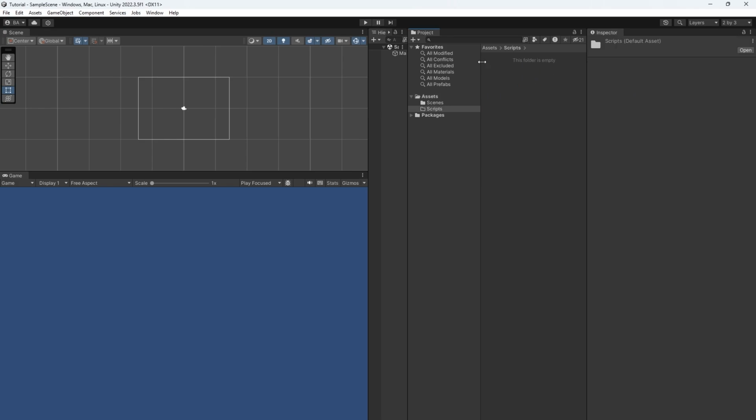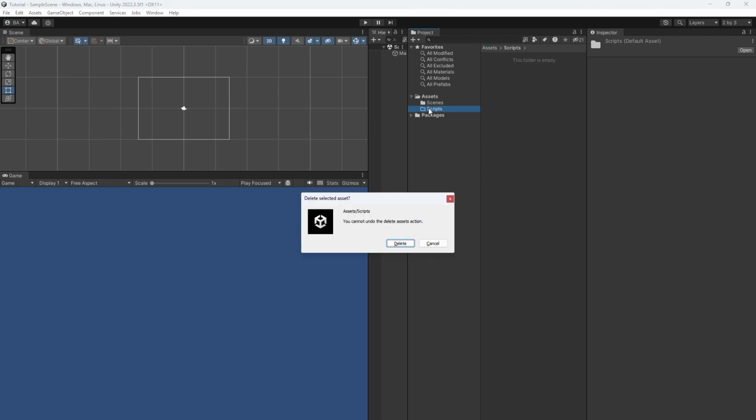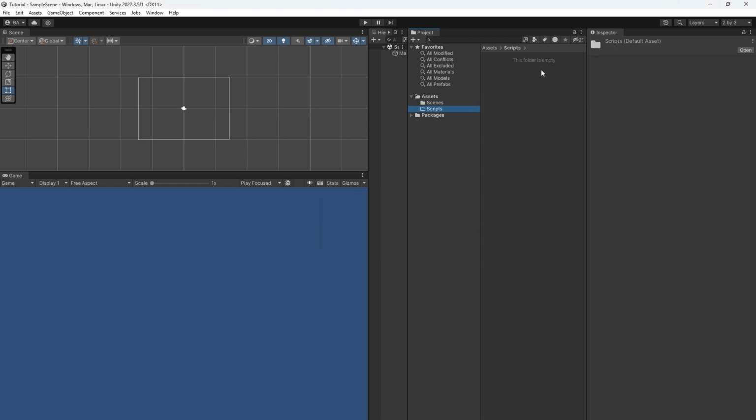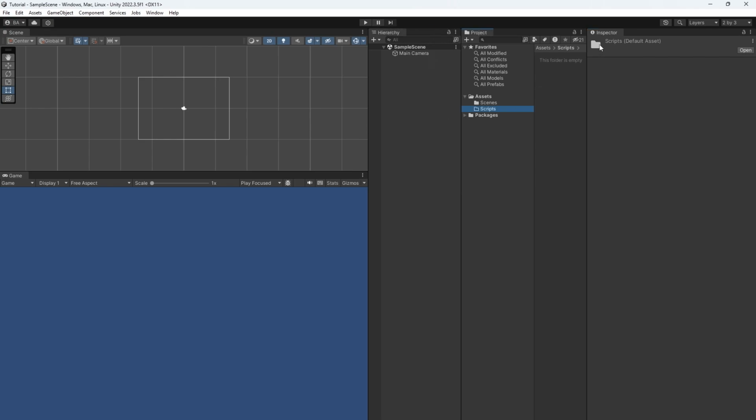And here you can see that the folder for scripts is created. Okay, that is awesome. I hope this is understandable to you. And the next window is inspector. Okay, let me share some stuff about inspector.